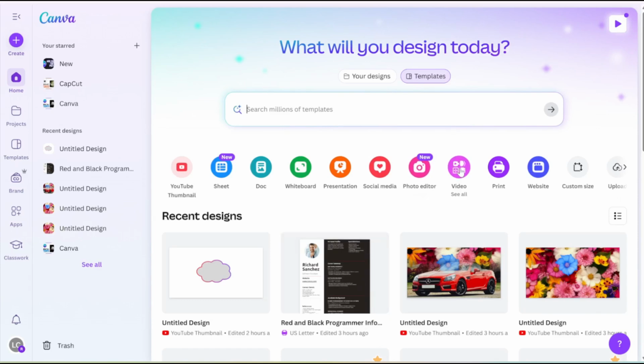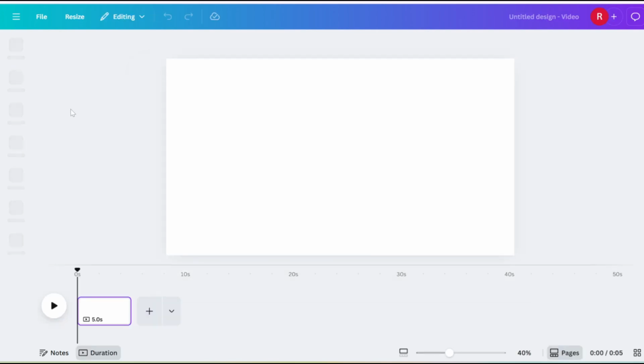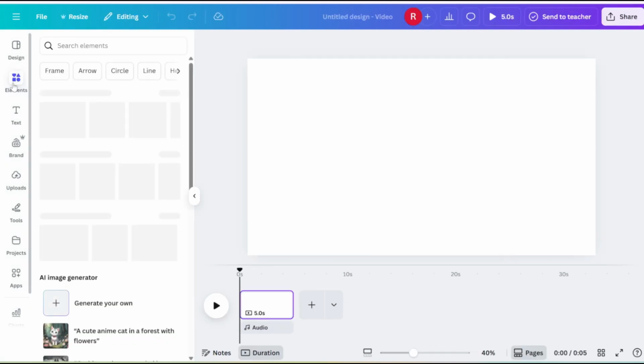In this video, I'll show you how to add fade in and fade out effects to your video in Canva. Let's get started. Open Canva and create a new video project.